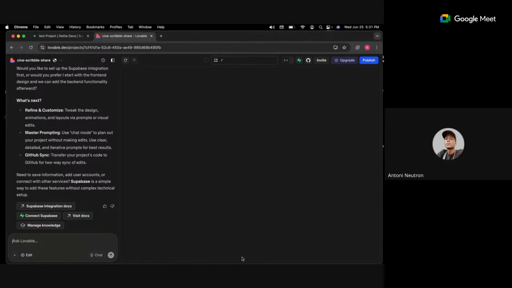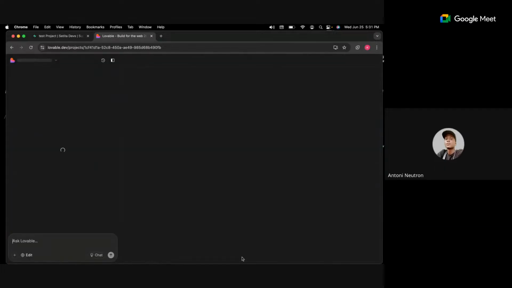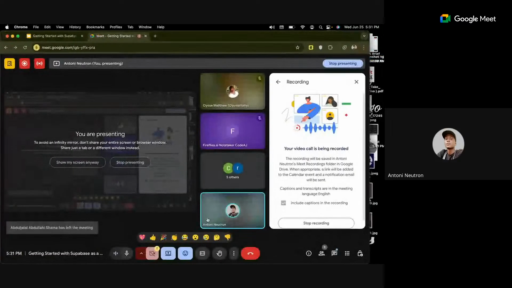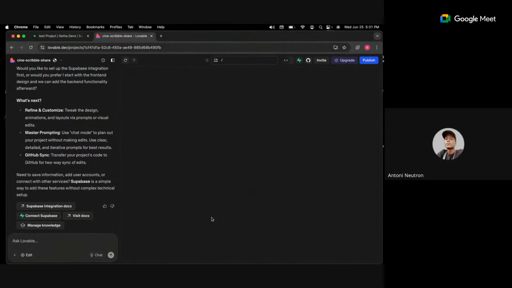Right. So while this is building, what did I just do? I was trying to swipe away, see if there's anybody. I need to refresh the full page.